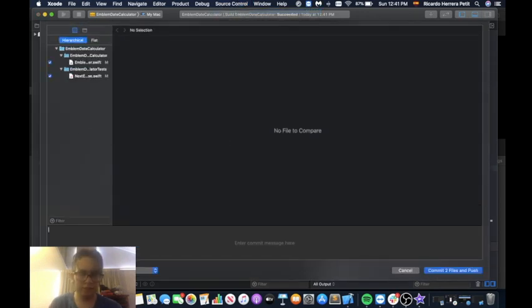So, added a new date for... okay, added function to know when is next fighter emblem, when date is October 20, 2019. Okay, commit two files and push.